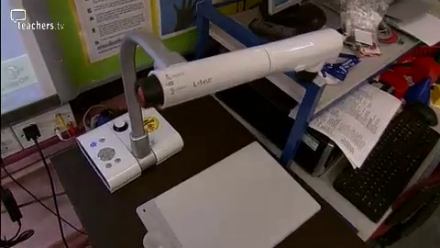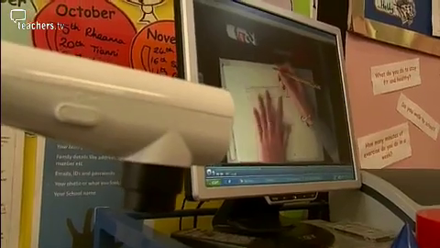We've got a limited budget at school, so we do have to pick and choose really carefully what we do buy. And obviously the things like computers are most important. So something like a visualiser we see as being a little bit of a luxury.